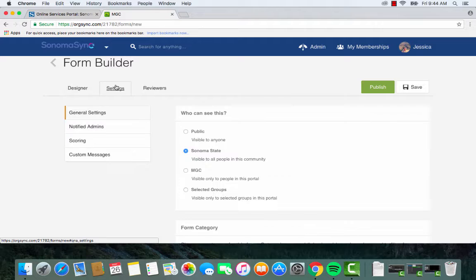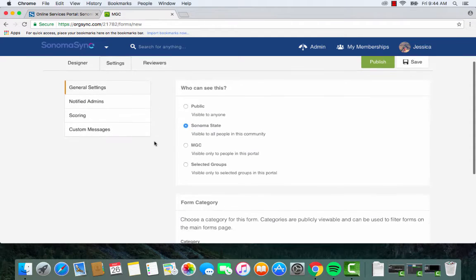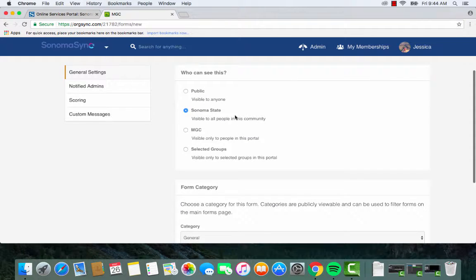If you click on Settings at the top, you can access who can see this. So if you want it to be public, where maybe parents or alumni can access it, you can go ahead and select that. Just folks within Sonoma State, your organization, or select people within your organization, much like the other features that we've talked about.